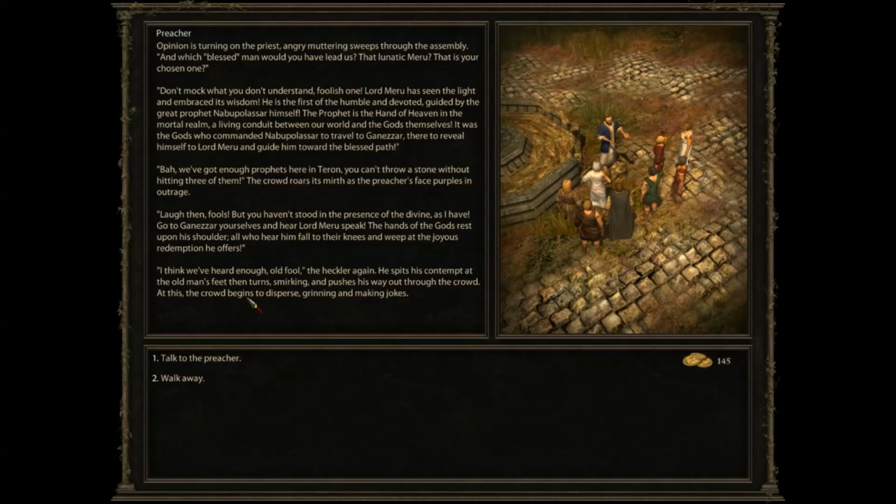Bah! We've got enough prophets here in Teron. You can't throw a stone without hitting three of them. The crowd roars its mirth as the preacher's face purples in outrage. Laugh then, fools. But you haven't stood in the presence of the divine as I have. Go to Ganesa yourselves and hear Lord Meru speak. The hands of the gods rest upon his shoulder. All who hear him fall to their knees and weep at the joyous redemption he offers.